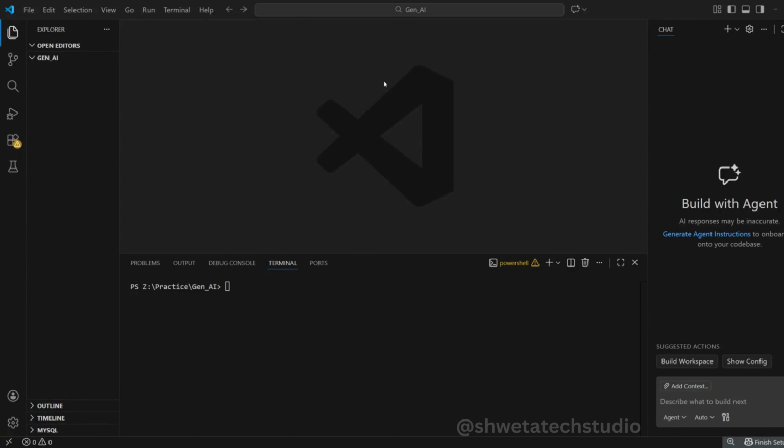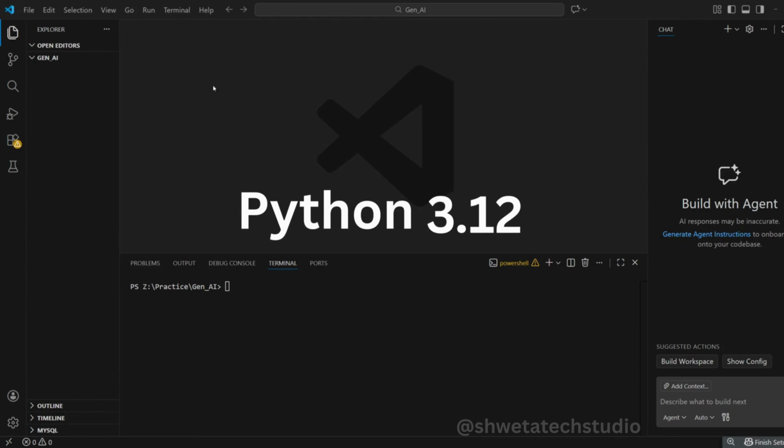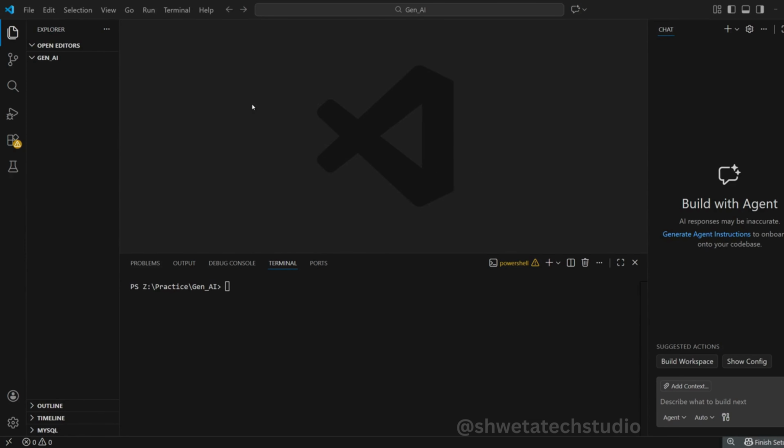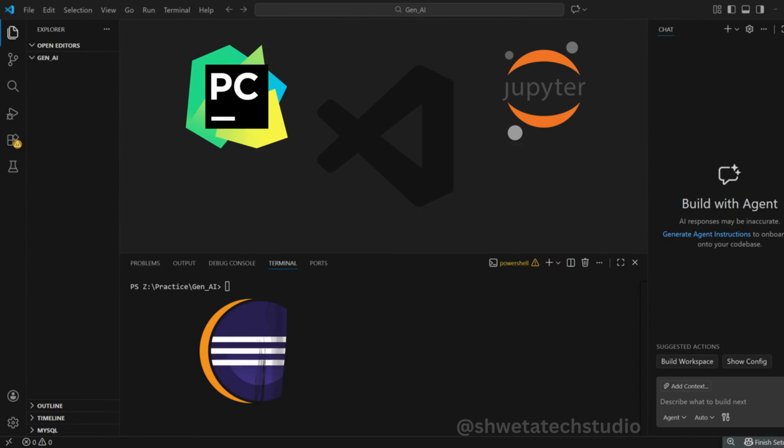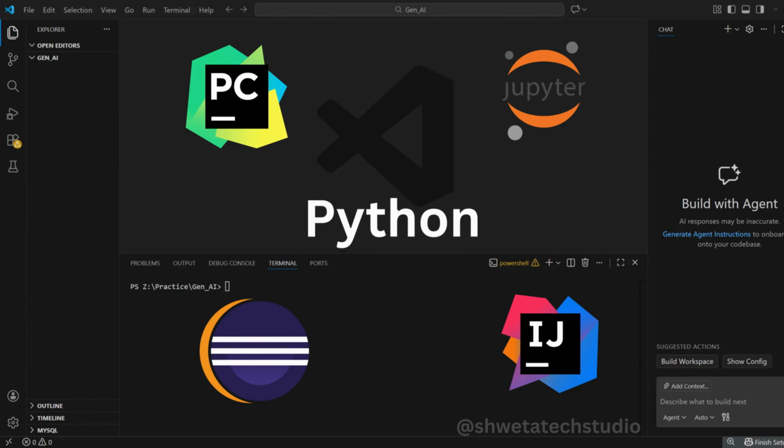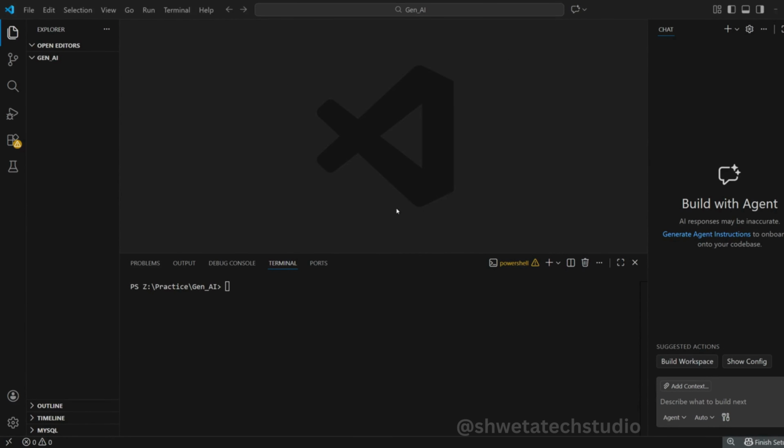Hello everyone, welcome back. Now it's time to move into the fun part of this project, writing the code. I'm working on VS Code and I'll be using Python 3.12. You might be using a different IDE or a different Python version and that's completely fine. Just follow along with the steps and everything should work the same way.